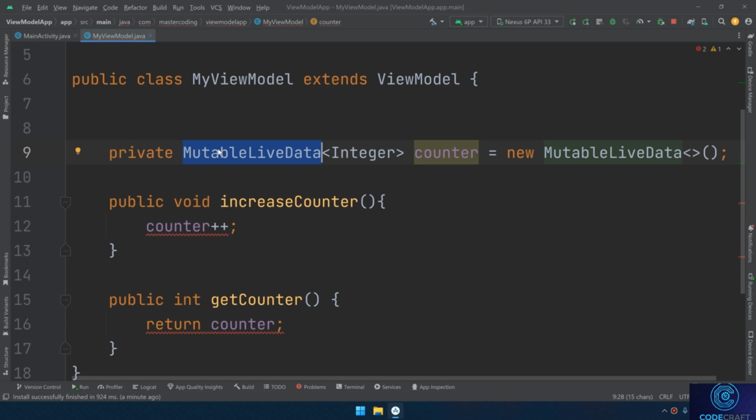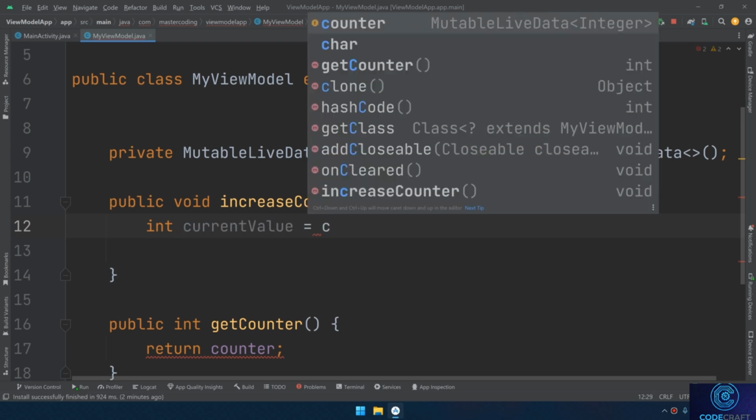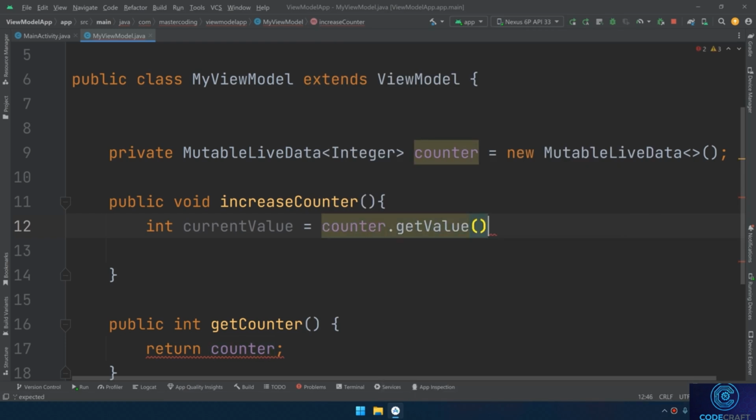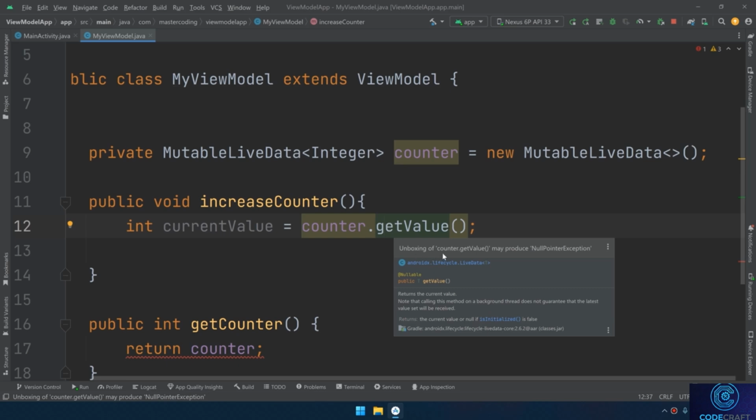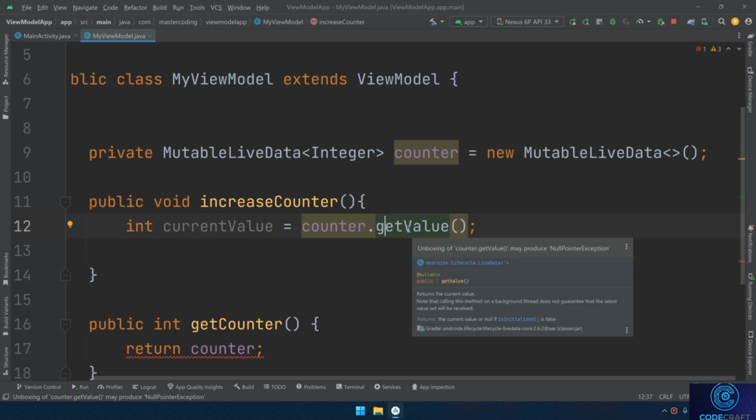Let's continue with our example. I created this mutable LiveData, and here I need to increase the counter. So I remove this counter++, and I'll change or retrieve this counter variable, which is from mutable LiveData, and change it to an int value. So current value, I'm getting it from the mutable LiveData, equal to counter.getValue. And if I hover the mouse here, unboxing of counter.getValue, unboxing because I'm using integer class, not primitive data. So I need to unbox. The counter.getValue method may produce null pointer exceptions.